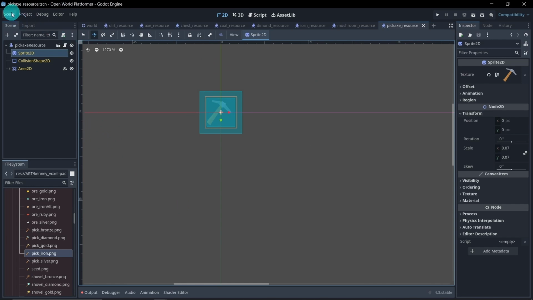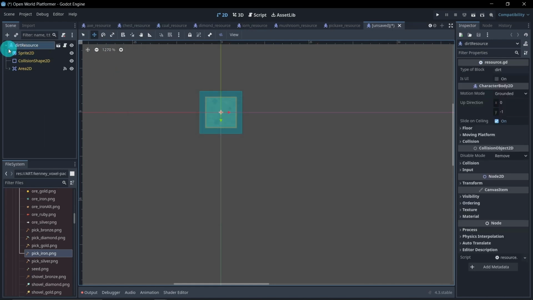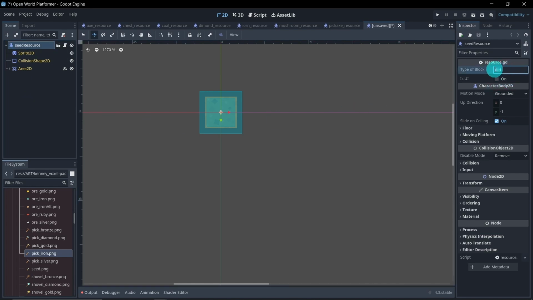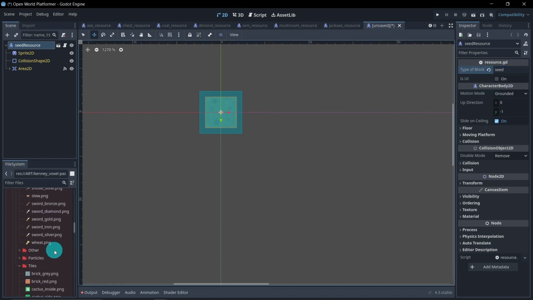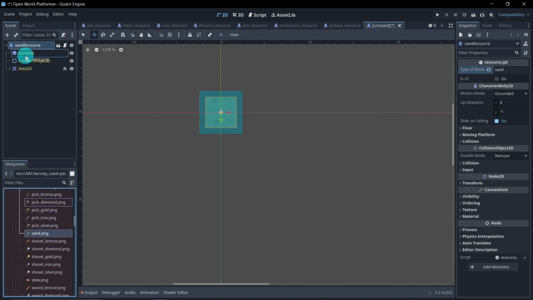Let's do the seed next. Scene, new inherited scene. Select the dirt resource. Let's go ahead, change the name to seed. Perfect. Change the type of block to seed. Here we go. Now let's locate the seed. This should be right here, seed.png. Drag and drop it in.